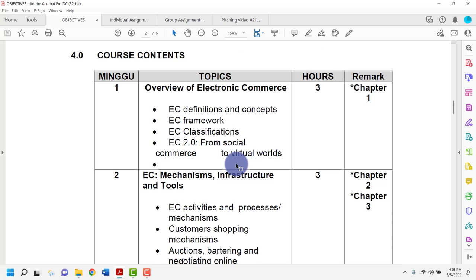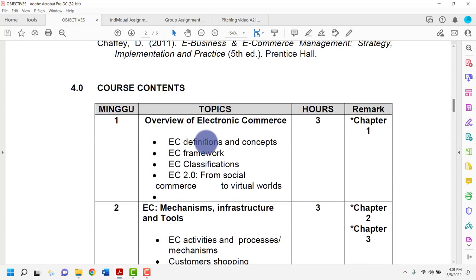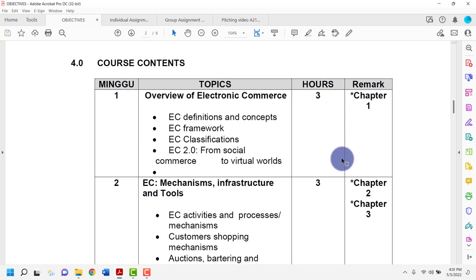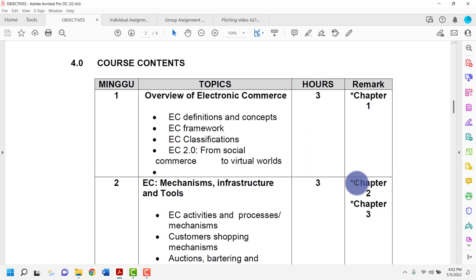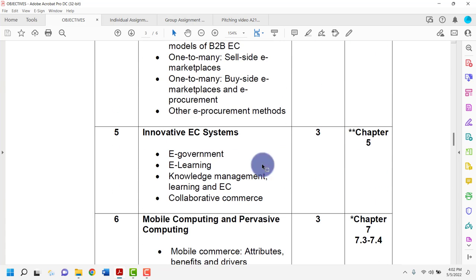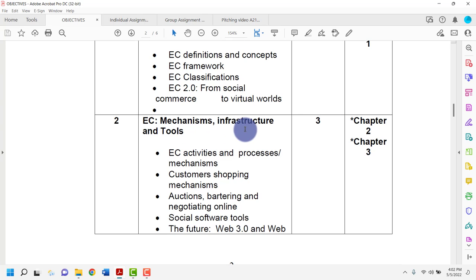Okay, so there are 14 chapters for this subject. I'm not going to go through them one by one since I explained them in the first class, but let me repeat again. When you refer to the textbook, this one with the one asterisk, you have to refer to the first reference. When I indicate with two asterisks, such as chapter 5, you have to look at chapter 5 in the second textbook. And some chapters are a combination of two chapters, chapter 2 and chapter 3 for example, e-commerce mechanism, infrastructure and tools.